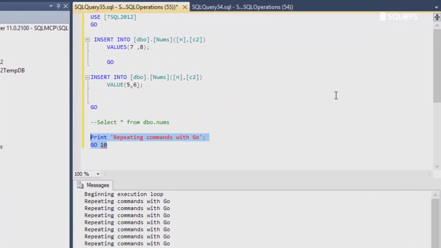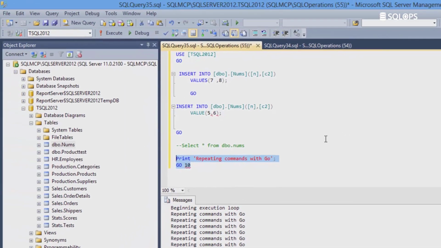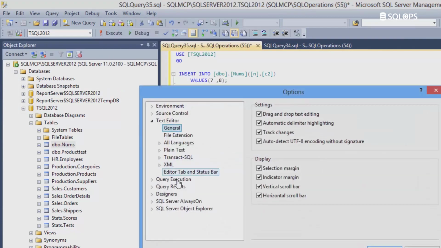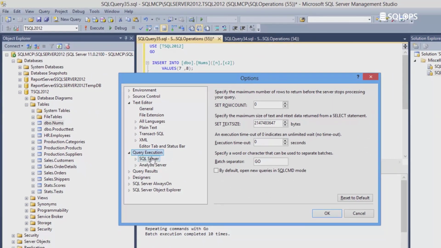You don't necessarily have to use the keyword GO as a batch delimiter. You can change that in SSMS by going to Tools, Options, Query Execution, select SQL Server, and then you can change the batch separator by specifying it here.